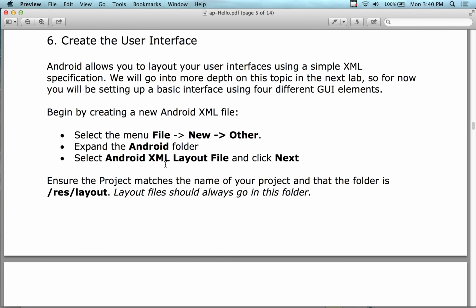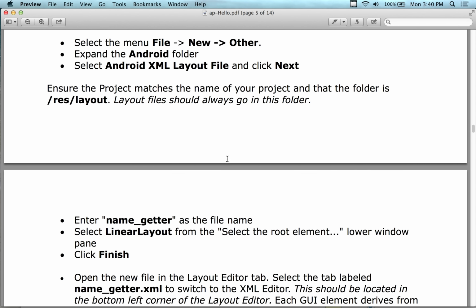We could create the interface, then create the Java class, and then connect them together, or we can create the Java class, click a little button that says give me an interface too, and have them both populate for us together. So if you select File, New, Other, and you can expand out the Android folder like I showed you before, you can select Android XML layout file and then click on Next, and then you'd have a new layout.